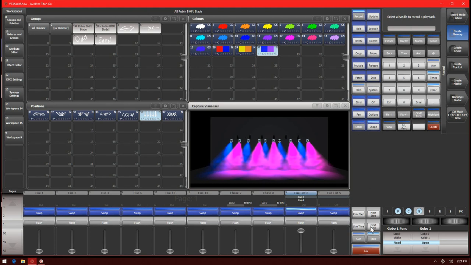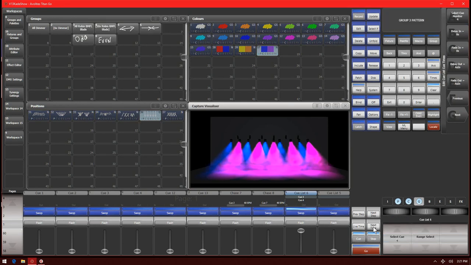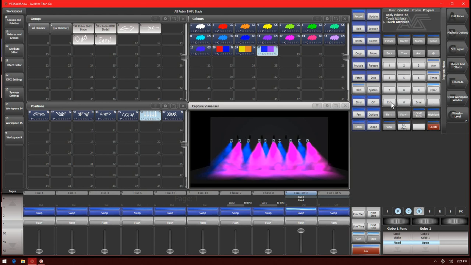Where's the next button? I just mean the next cue, I assume. I don't think that worked. Was it next step? I am not seeing the next cue. Oh, next cue. Next to go, not next. Maybe that's not available on the Titan One interface then, Peter?